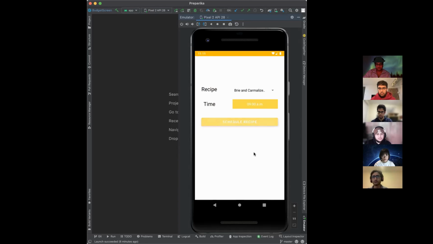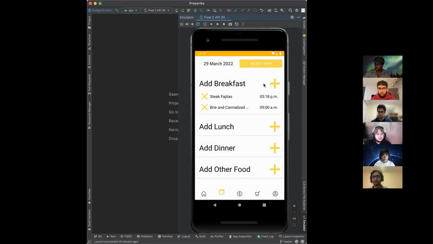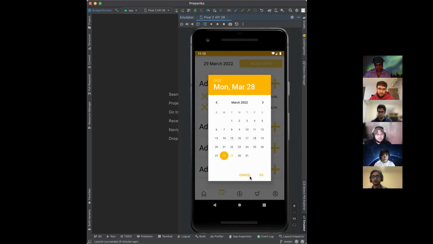Once the user presses the schedule recipe button, this will populate the recipe that they would like to prep in their previously selected category. As you can see, if we flip between the days on the calendar, that allows us to track different meals on different days.